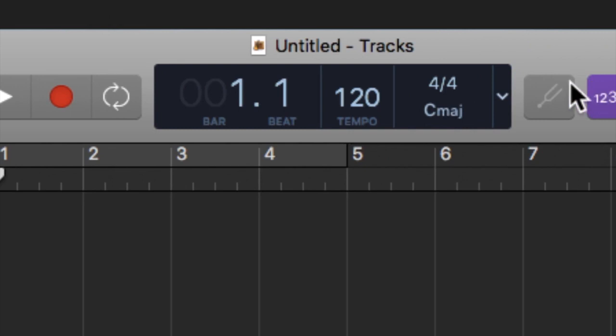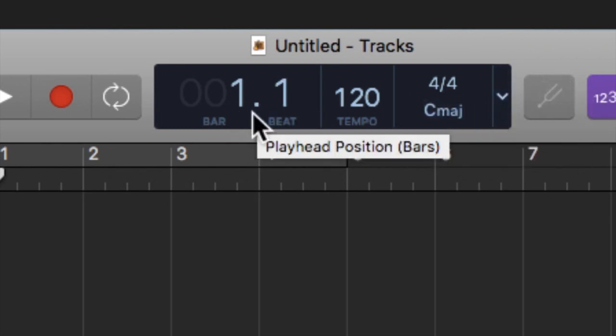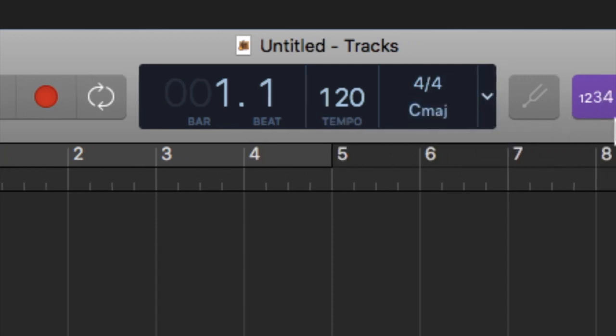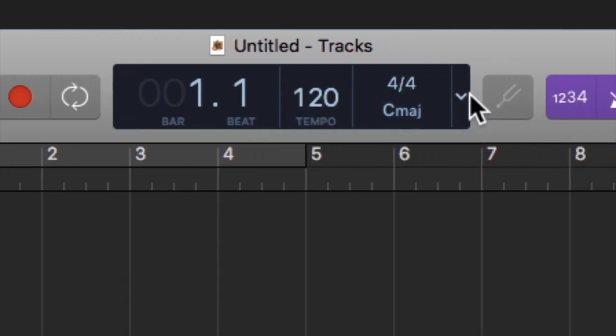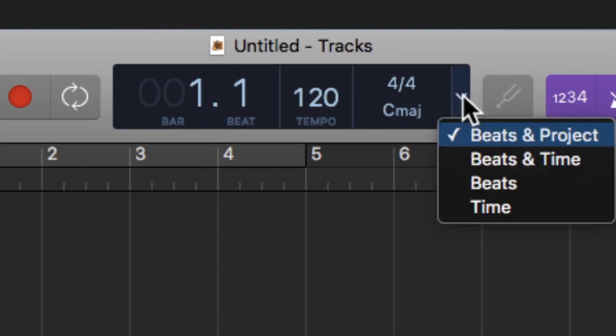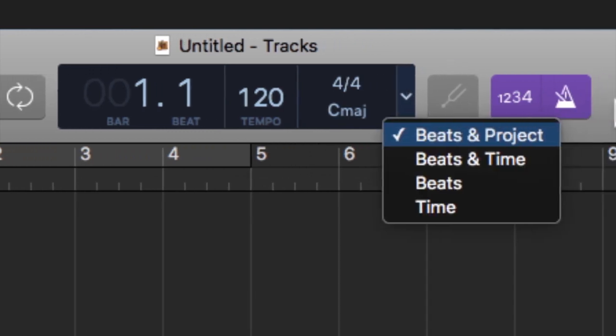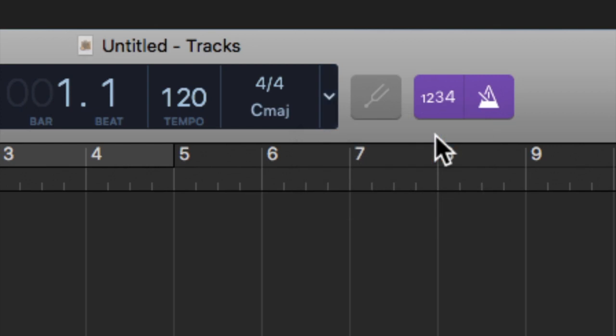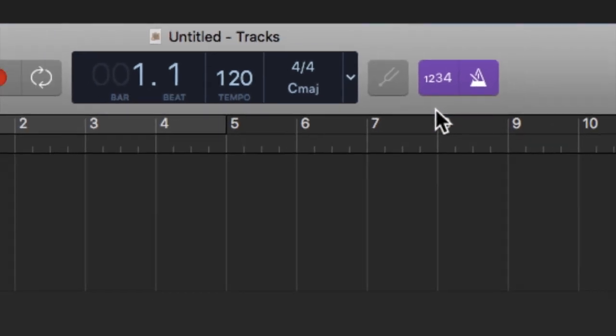And over here is our time and beat display. This is set up now to show beats, bars, tempo, meter, and key. But you can also change it to a couple of other things. If you click on this little triangle or arrow here, you can have it display beats and time, just beats, just time. But I like to have beats and project.